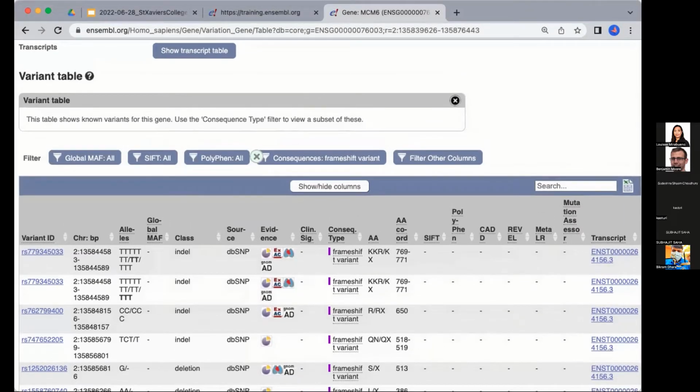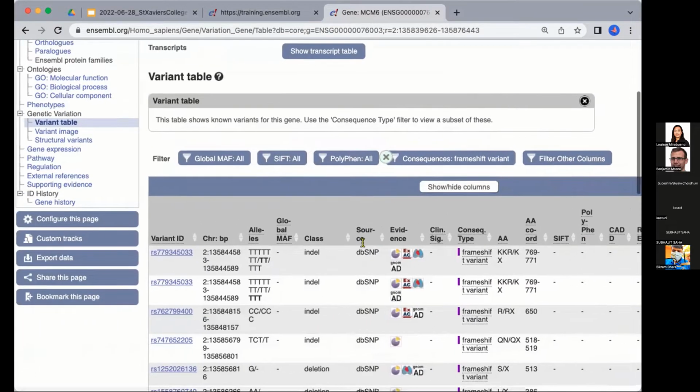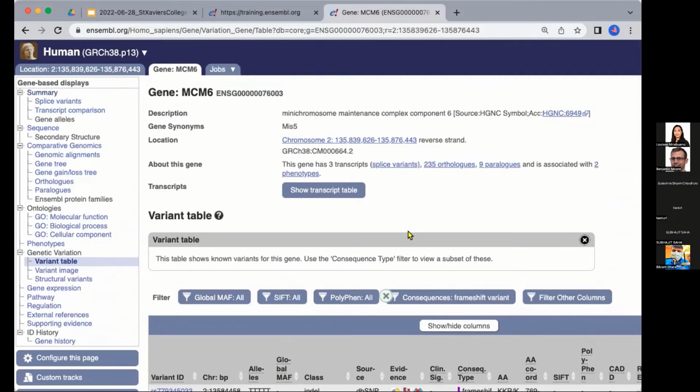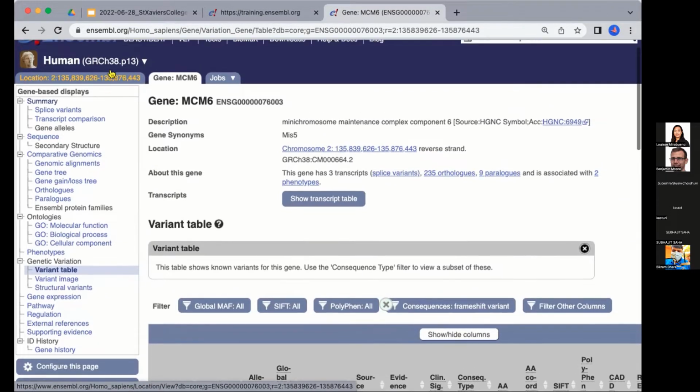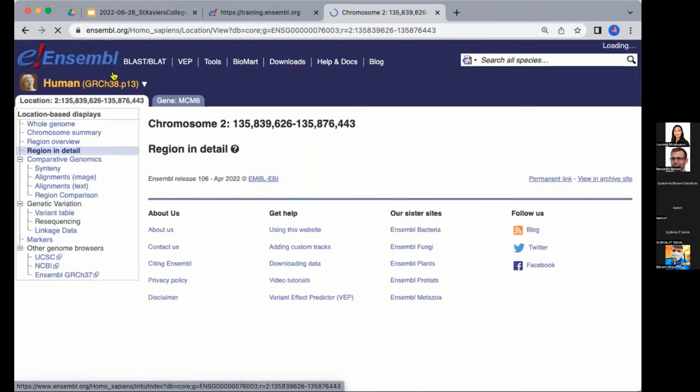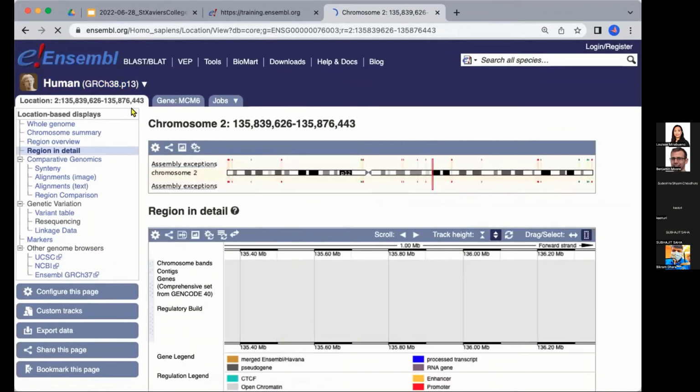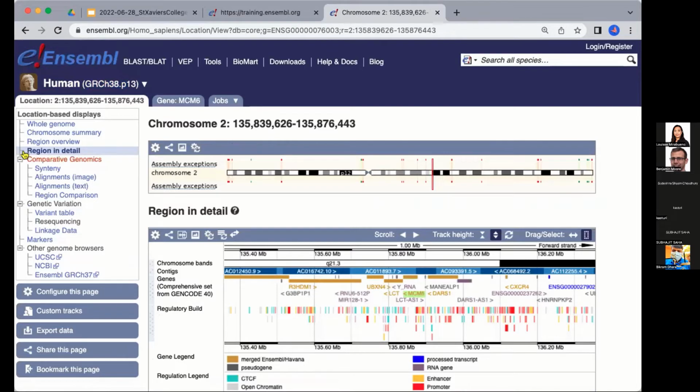Okay, so this is the variant table. Now I want to show you how you can view variants in the location tab. Here we looked at variants within the gene itself. If we wanted to look at variants in the gene region, we want to go to the location tab. That's just here on the top left-hand side. So I'll click that, and by default, it sends us to the region and detail view, which you can see here on the left-hand side.